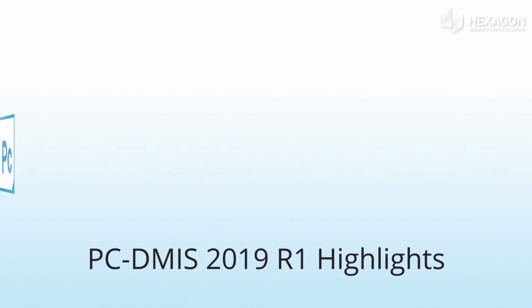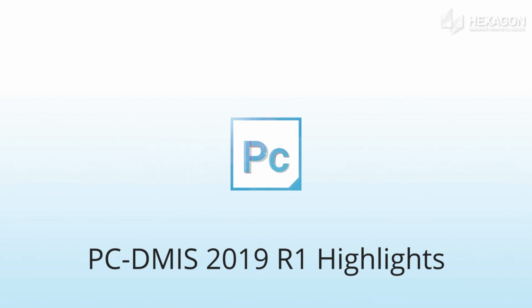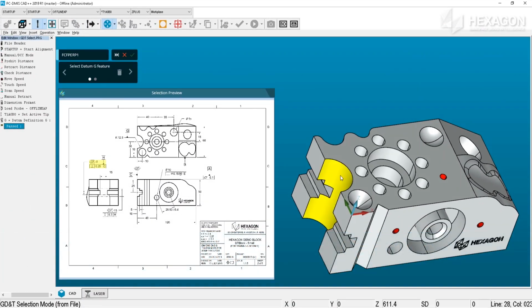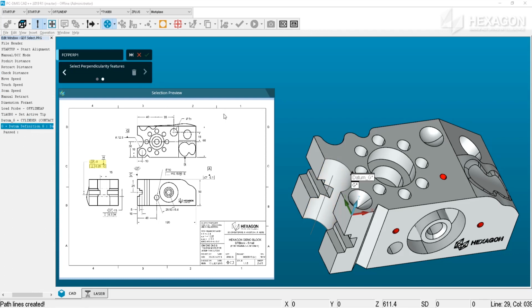PC-DMIS 2019 R1 has many new features to help you be productive through creation, execution, and collaboration. Here are some of the highlights. This Hexagon innovation feature allows companies that are not annotating CAD models to program using PMI, using OCR technology on their part prints.